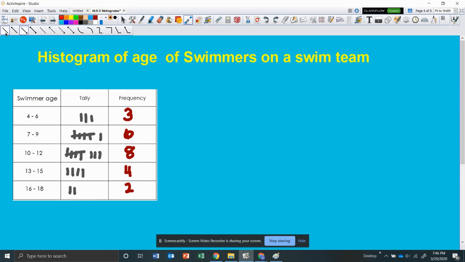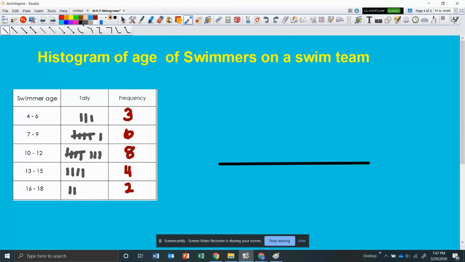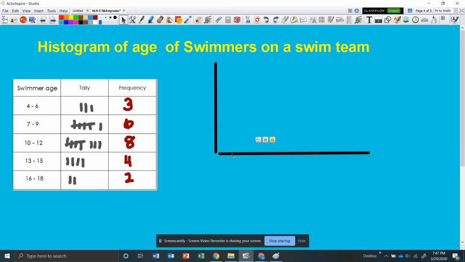I'm going to have, I usually like to start with the x-axis. I probably should have colored that black. And then we're going to do a y-axis like this. And you do want to use a ruler to make sure that you're getting your lines nice and straight. And the neater that you can do this, the better.